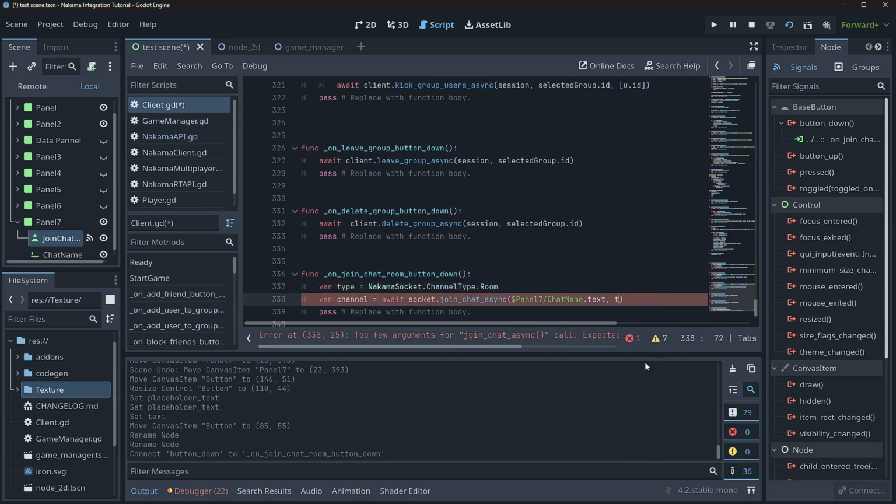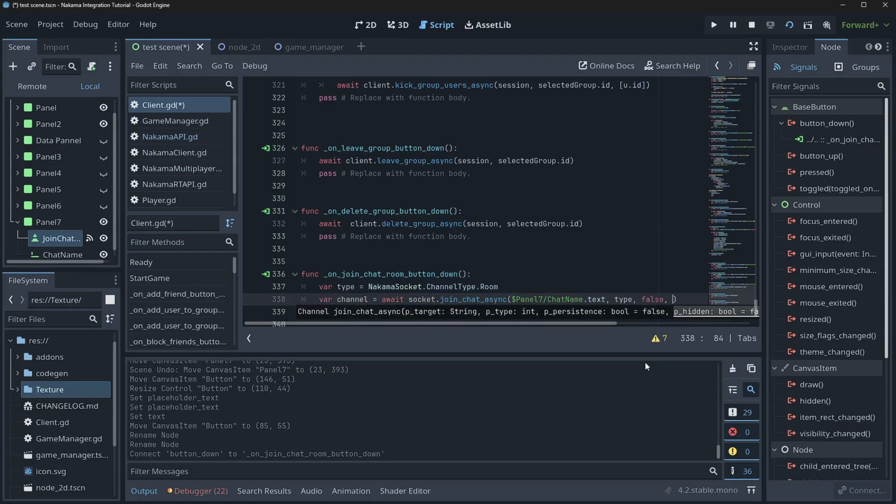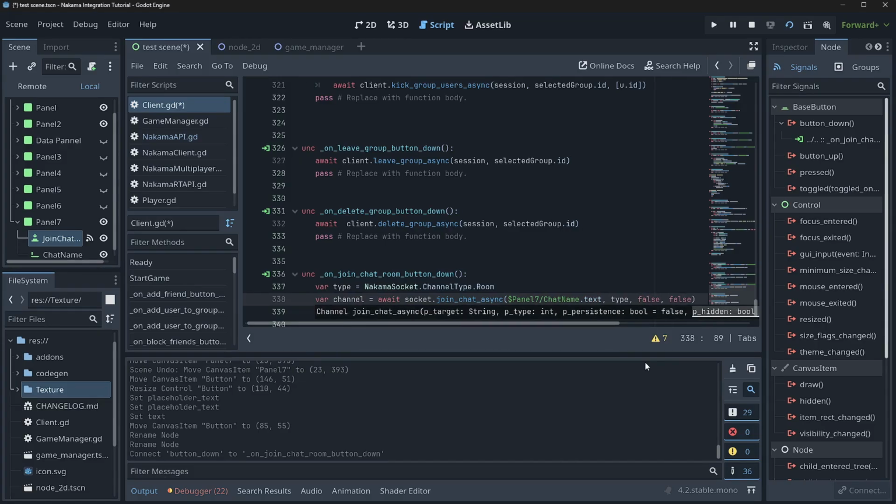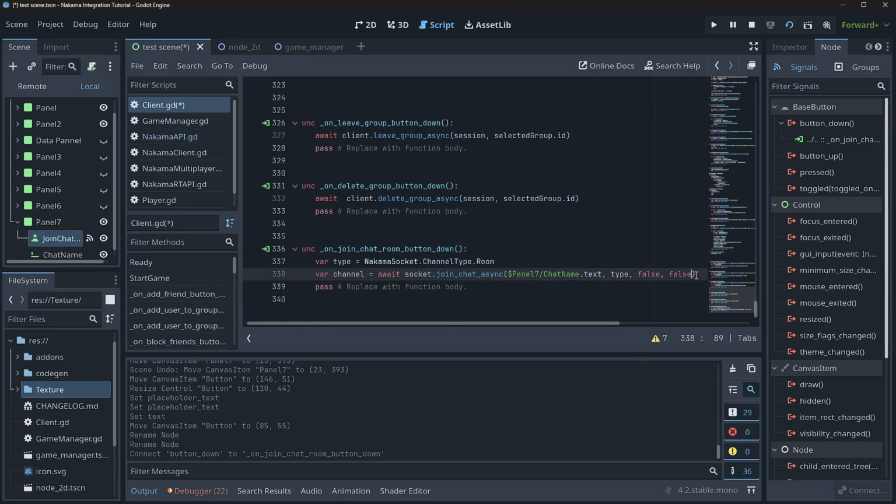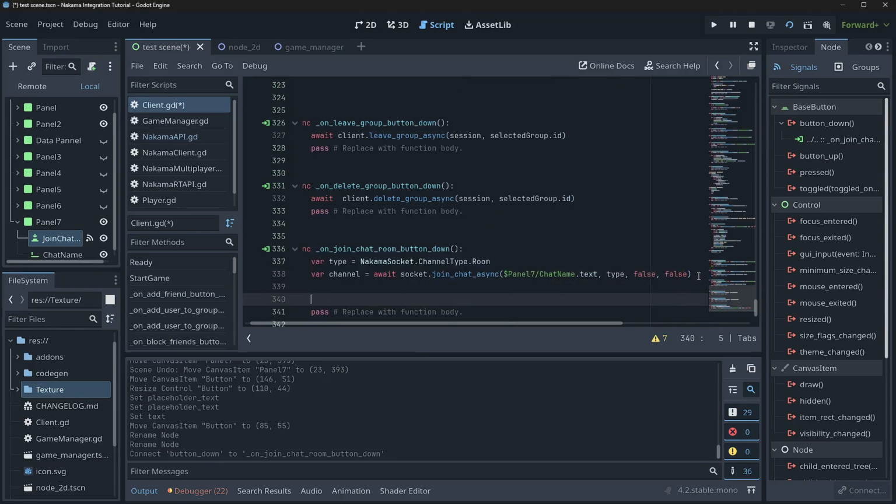So I'm going to say type, comma, and then if it's persistent. In our case, we don't want it to be persistent, so false, comma, and then if it's hidden, and we'll say false. We want to make it a public messaging chat so people can go in and message each other and not have to authenticate or be added to that chat. And then I'm going to print that chat information.